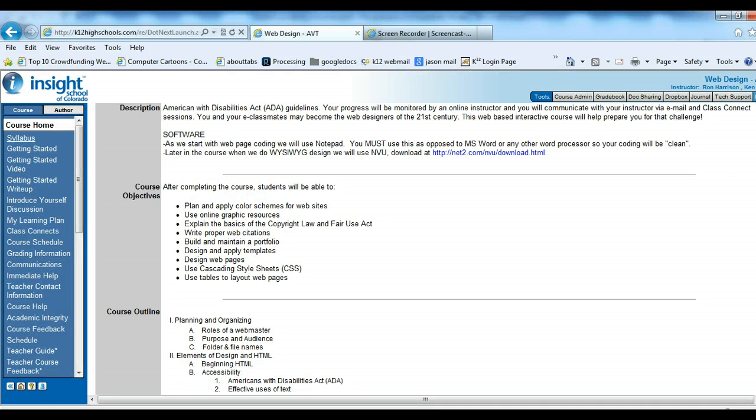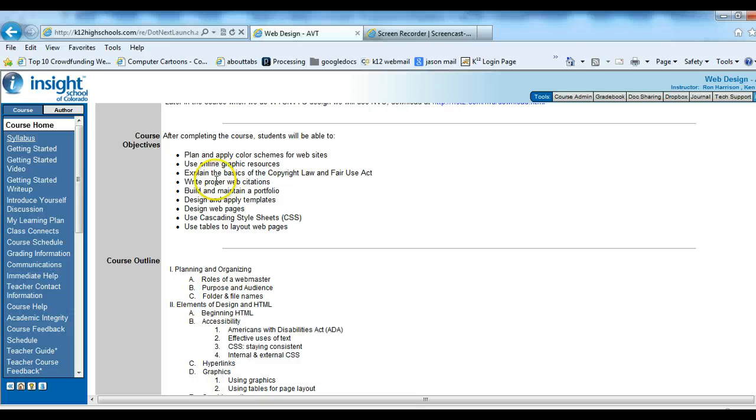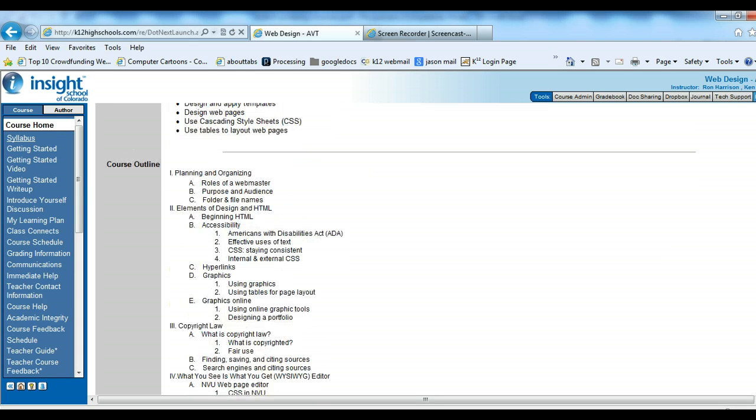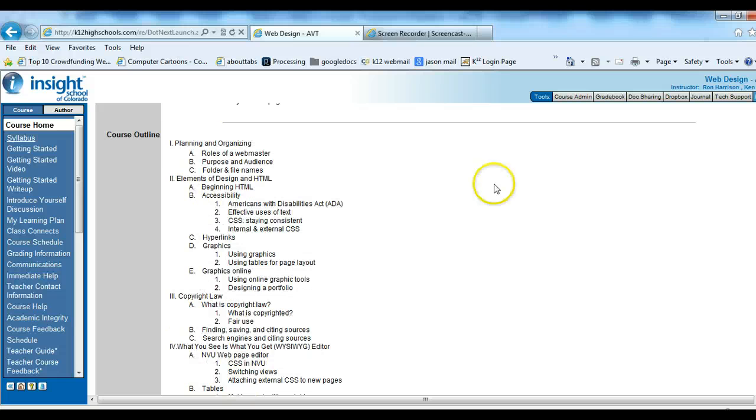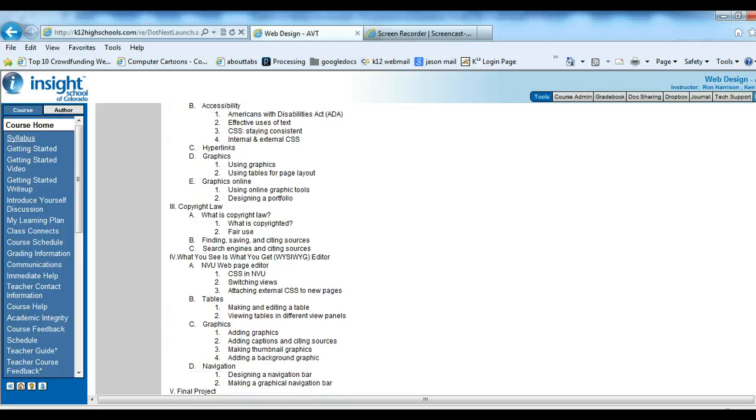So plan and design color schemes, use online graphics, learn some about copyright law and fair use, things like that. Build and maintain a web portfolio. So you can see the different things we'll be doing in this class. The course outline, so a basic part of it, Unit 1, the planning, organizing, then elements of design, using hyperlinks, graphics, etc. So you can see all the different things we'll cover in this class.